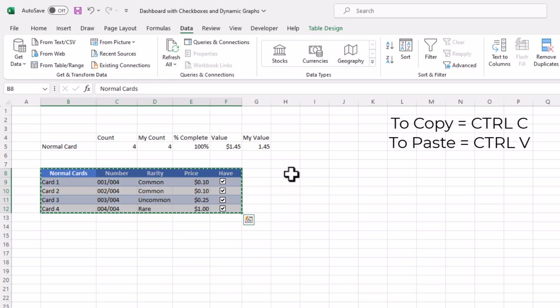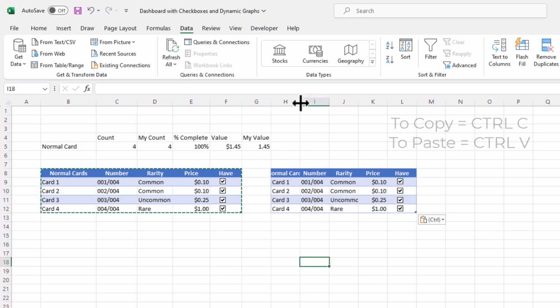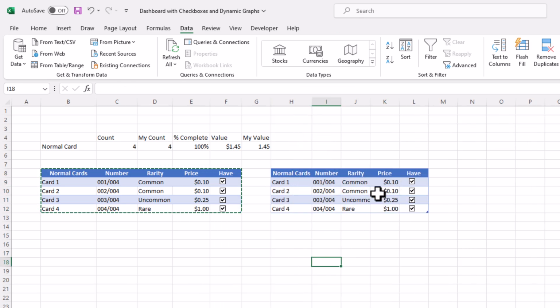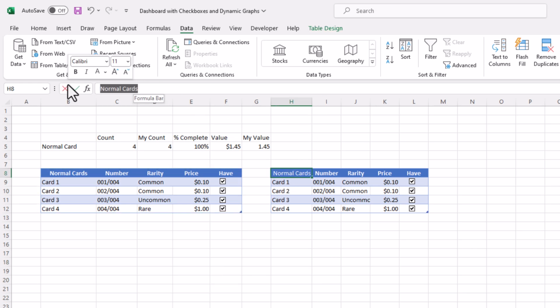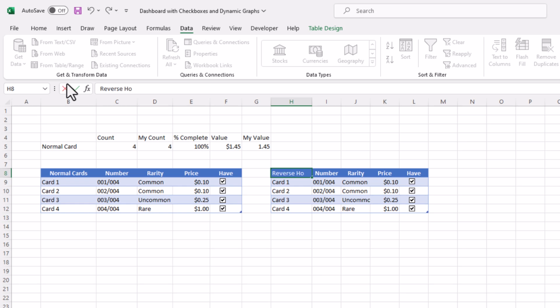Control C to copy. Control V to paste, and now we have a second table with much less work to do. I'm going to change a few things, call this reverse holo. These cards will now be called reverse.